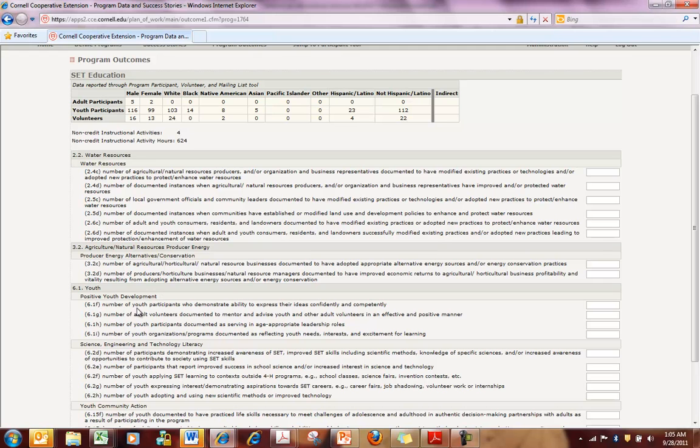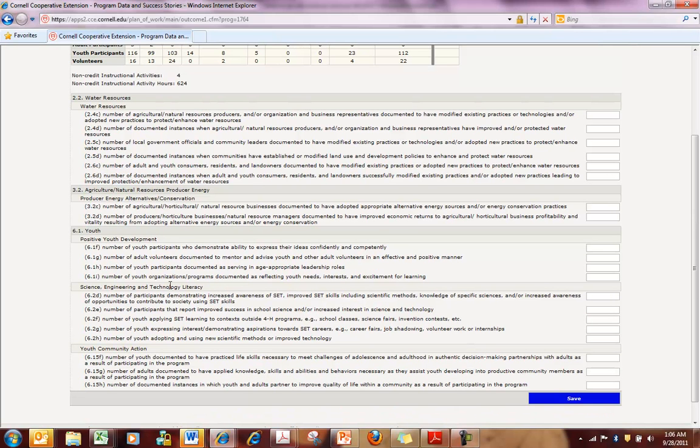So the indicators that are listed here are supposed to be trigger information to know whether or not you're reaching your target. So when you set out to do SET education and you aligned it with the youth plan of work, you have made the connection between what we said we're going to do with the plan of work and the SET education program that you have defined.